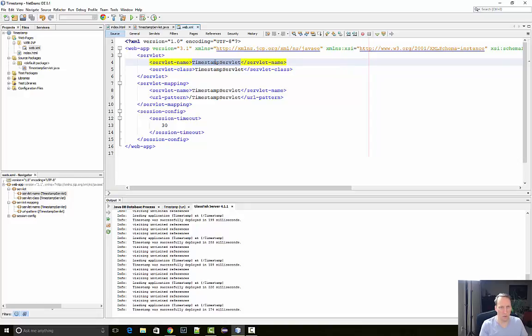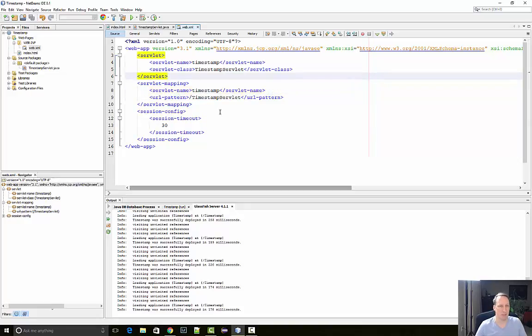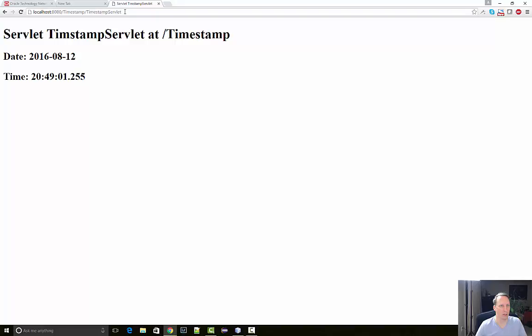Note that this should all still work if we just put in something like timestamp here as a name and timestamp here as a name. Okay, it should still see this URL. This is just an identifier for the timestamp servlet. Naturally, this is not best practice. Best practice would be to use the servlet name there, but the point is that this should work here. So if I refresh this, it updates the time.